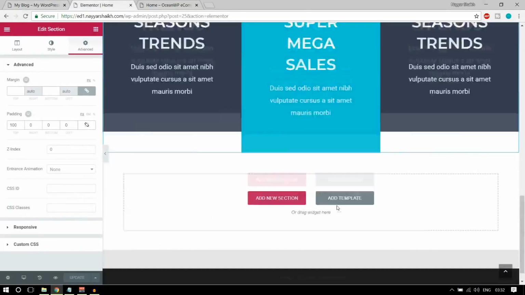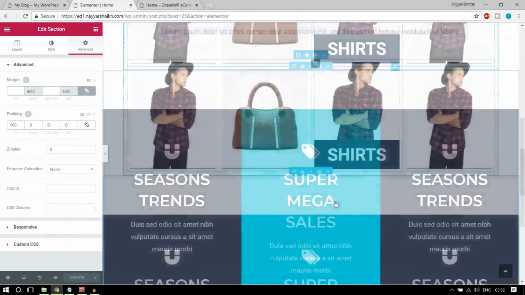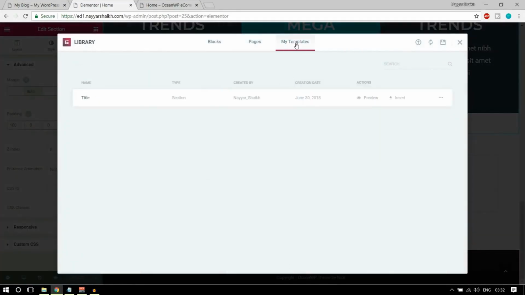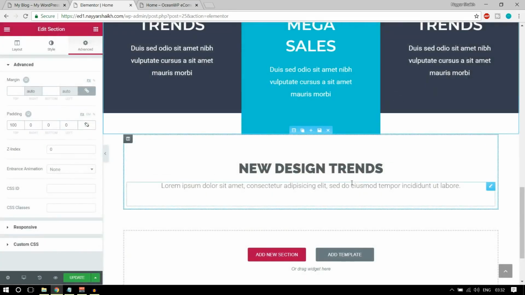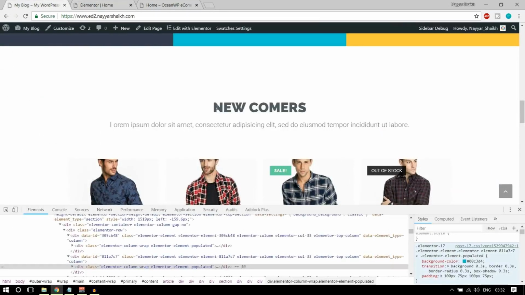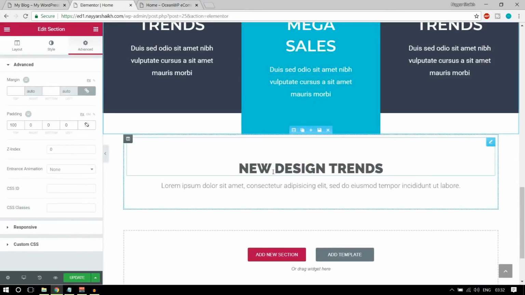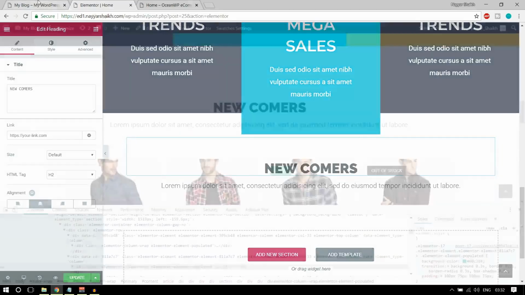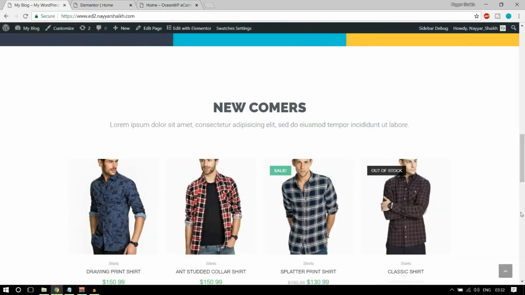So instead of doing everything again and again, we'll simply click on add template, my template, and here we have the title which we have saved. Click on insert. Okay, we have the title and subtitle. We just have to change it. Here it says something else, so instead of this, let's type in newcomers. Similarly, you can change this as well. Now we don't have to put all these gaps and column padding again and again, so it saves a lot of time.